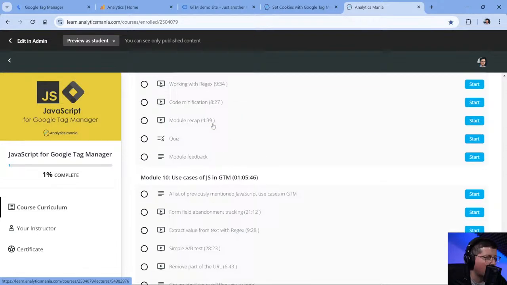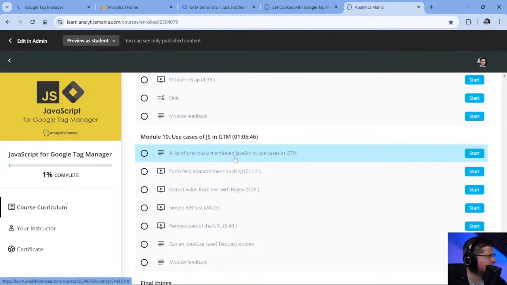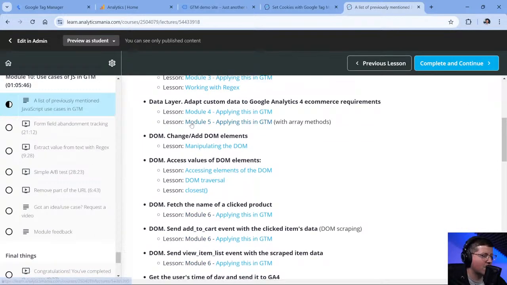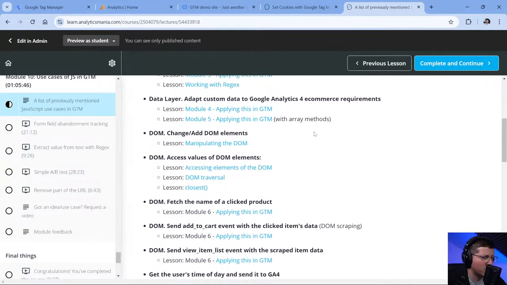because in this course, like in the previous modules, there are a lot of use cases, but it's quite difficult, I understand it, to find specific lessons where I showed something, especially if you revisit the course, let's say, 6 months after you watched the lesson. So there is a list of previously mentioned JavaScript use cases. And here I have the list of use cases and the lessons where each use case was mentioned.